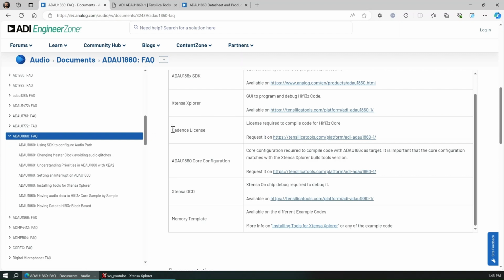You will need a Cadence license. This is something that you need because we are programming the Hi-Fi core, but don't worry, you can get it on this web page. I will talk to you later about this web page. So we will need the ADAU 1860 core configuration. This is required to compile the code for ADAU 1860 as a target, the on-chip debug, and a memory template. So don't worry, we will cover everything and also installing the tools.